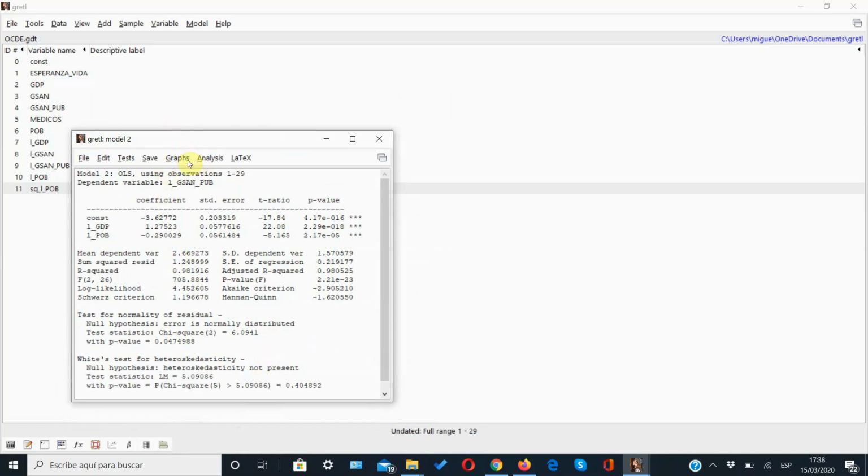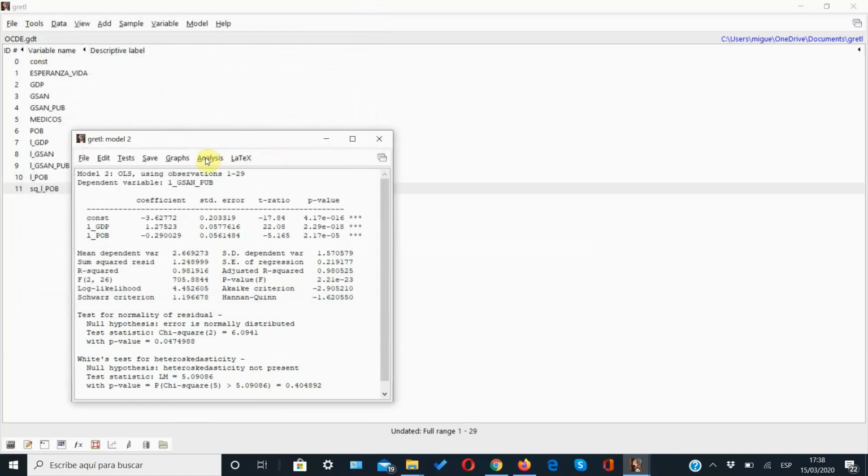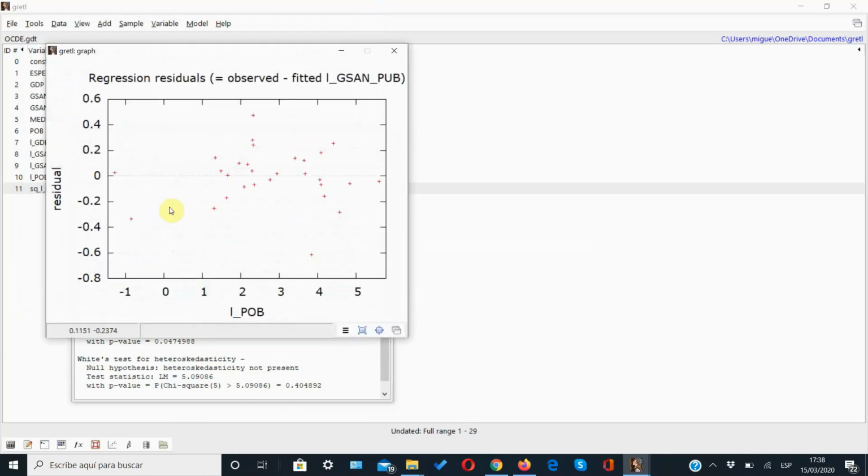If we plot the residuals against log GDP, for example, we will see a random scatter. If we plot again the residuals against log population, we will see the same.